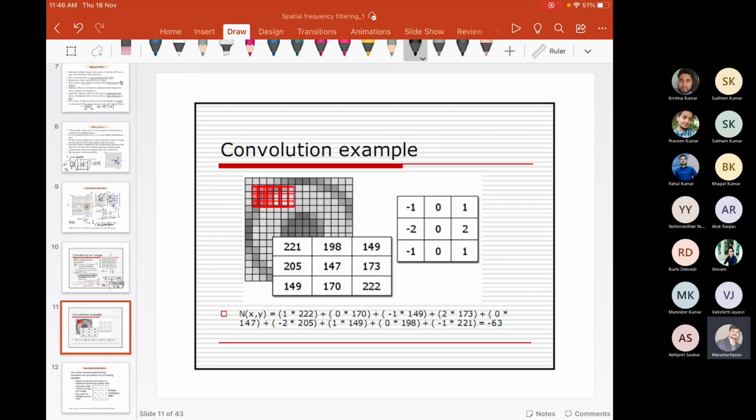In this case, a different set of values for the coefficients is given. The first column has -1, -2, 1. The second column has all elements 0, while the third column has 1, 2, 1. Keep in mind that if you add them, the total value is 0. For a 3x3 image, this operator is applied and the value is generated. It comes out negative, -63.